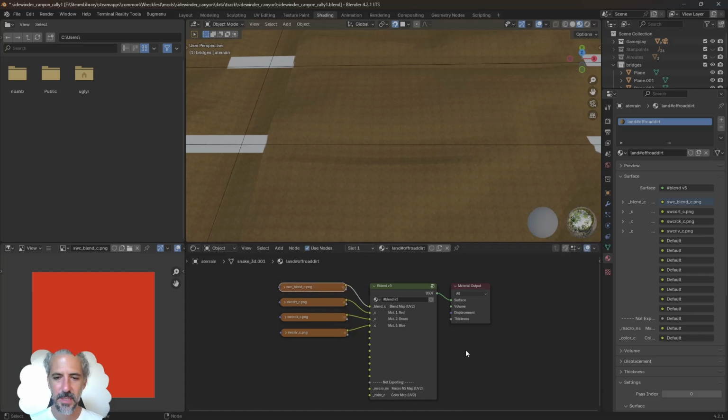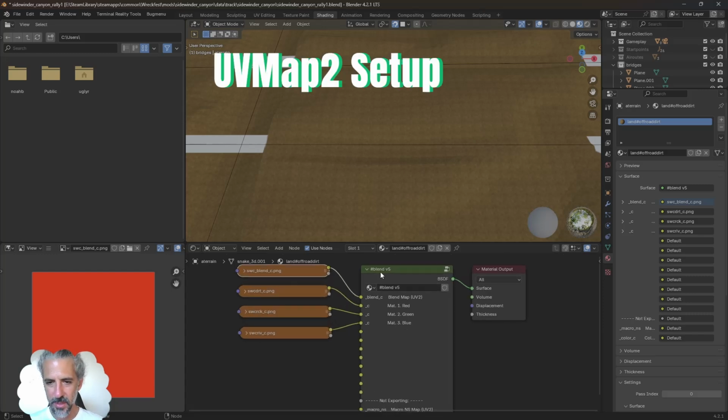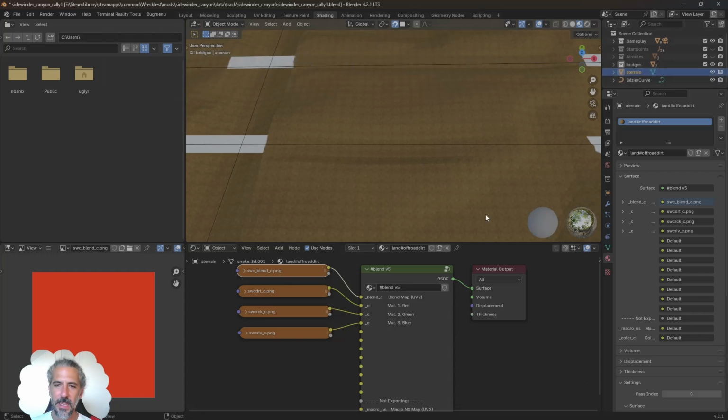All right, the blend file is the thing that we're going to paint. So this guy, if you notice here on the blend v5, needs to be connected to a UV2. So we're on our terrain. That's what I have had selected all the time. That's what we want to see when we're editing all this stuff. So you select your terrain. You need to add a second UV map.